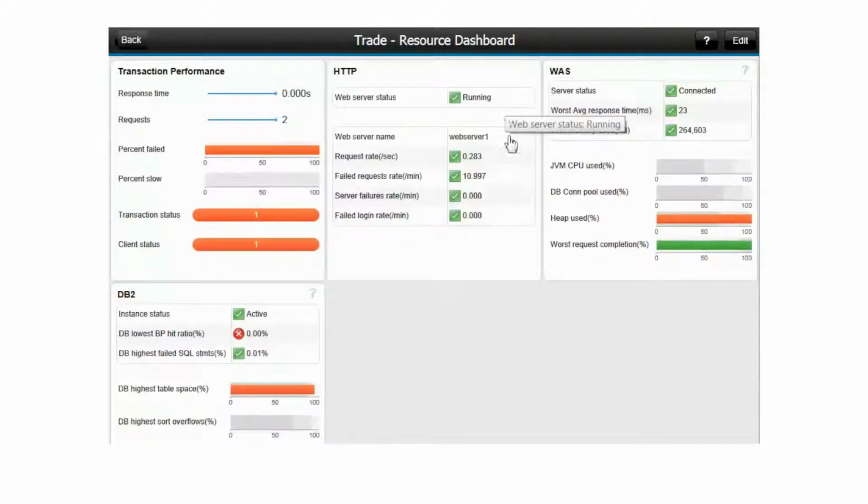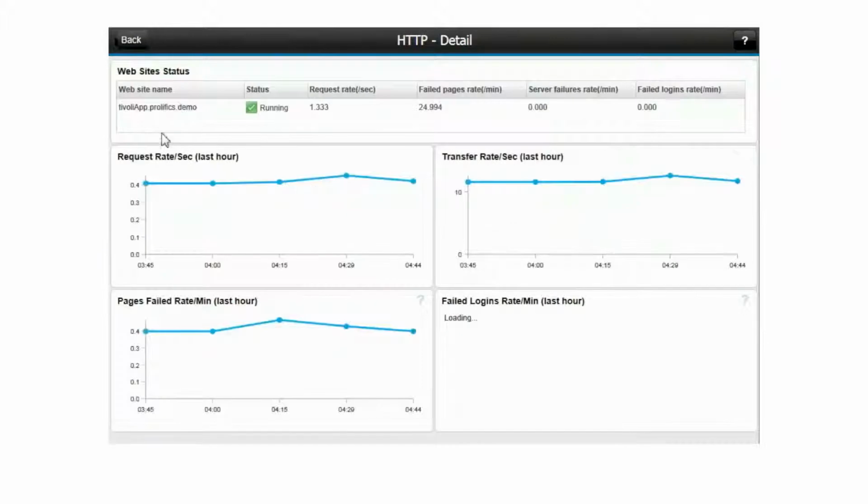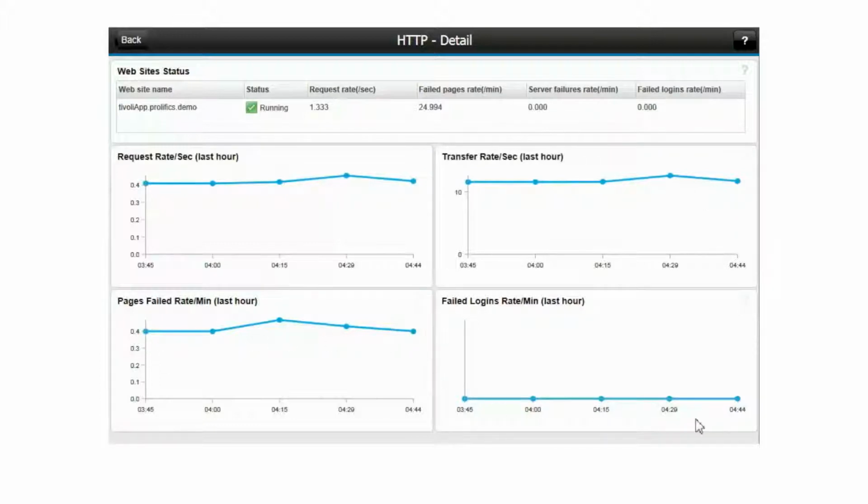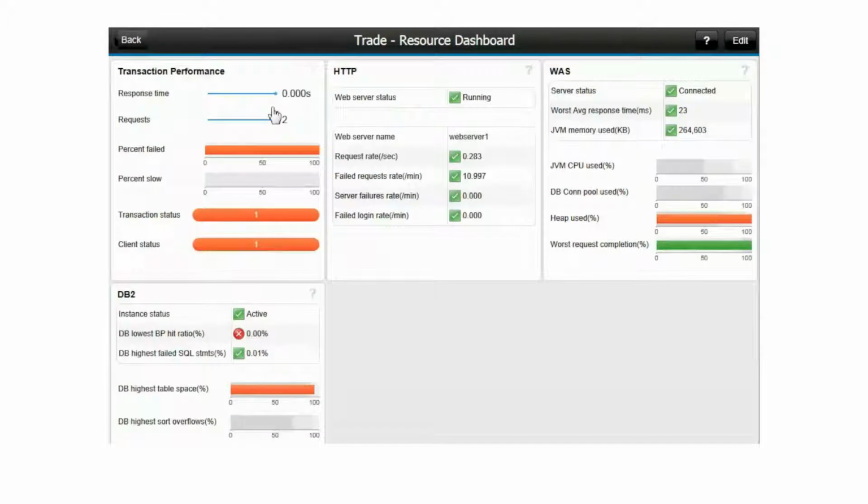So we look at the web server. We see a status of running, we see our web server name, and we see some KPIs regarding the web server. Now these all look green, but we can click on the group widget to gain more information to make certain that there isn't a problem with our web server. We see our website name, and we see the key performance indicators as trend charts again. Our request rate's pretty flat, so are our transfer rates and page failure rates per minute, and login failure rates are 0. So we have no issues there.